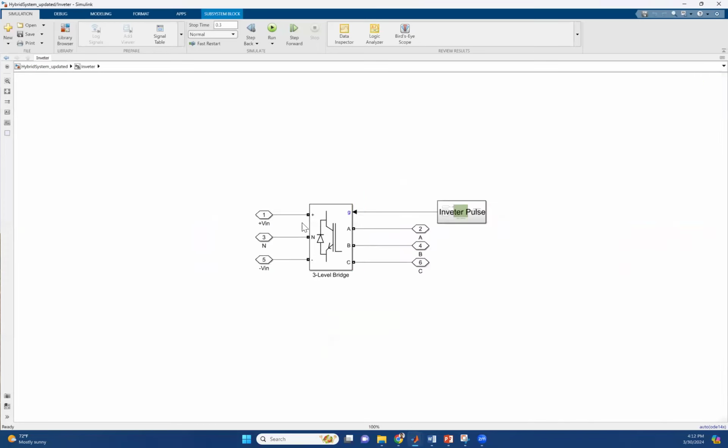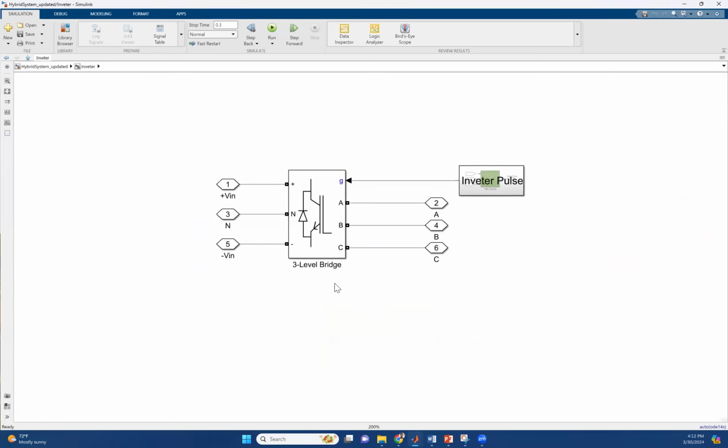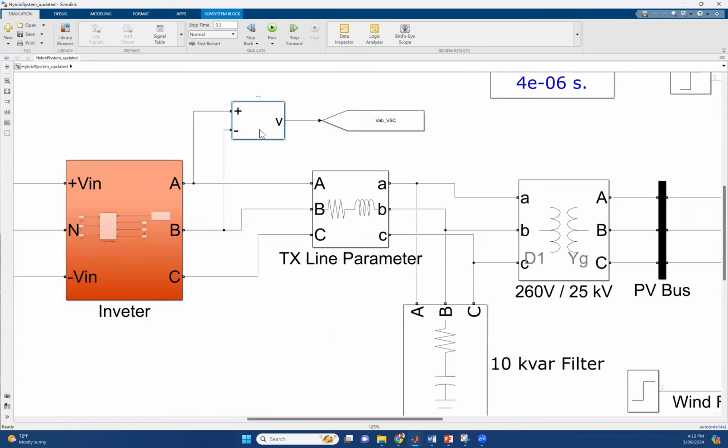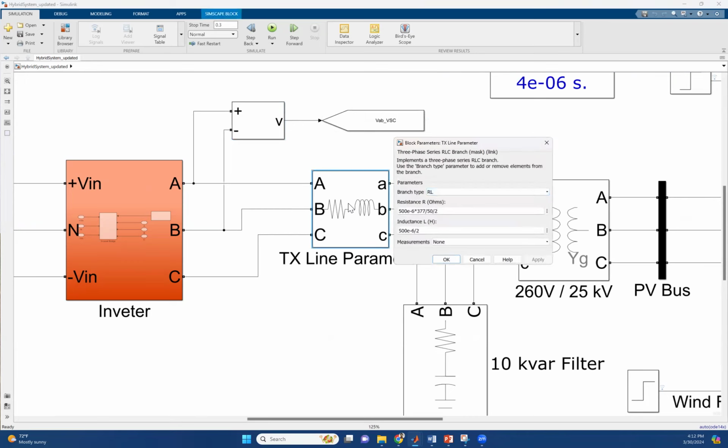When you double click on our inverter, you get the three-level bridge. The three-level bridge means that you convert your system into a three-phase system. When our system is at the distribution level, it is a three-phase system. Now my inverter converts my DC to an AC signal. When I get the AC signal, we read the AC voltages here, and this is our three-phase RLC branch: resistor, inductor and capacitor branch.